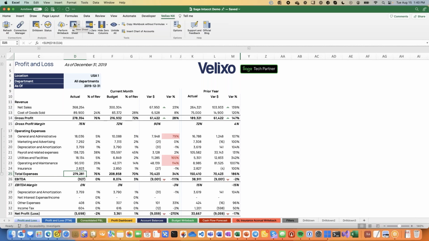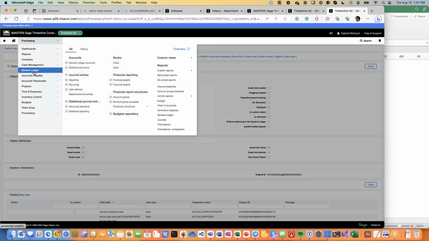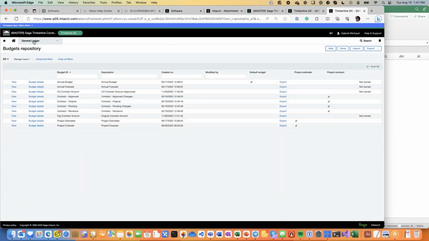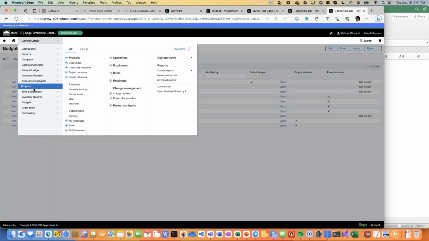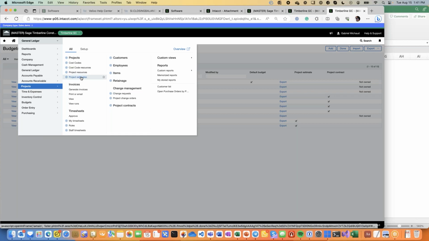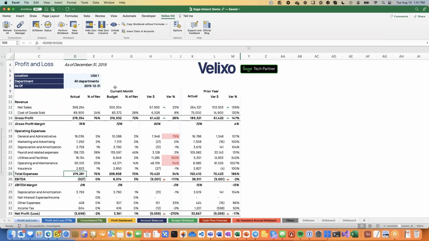What are you missing in this budget? How much should you raise your prices? All these decisions that you can make with the data will ultimately need to be pushed back into your ERP system. So in Sage Intacct, for example, you do have the ability to create a budget in the budget repository. If you're working with the project system, you might want to create a new project estimate. These are all things that you can do in Intacct, but with the Velixo writeback, we give you the ability to do this without even leaving Excel.